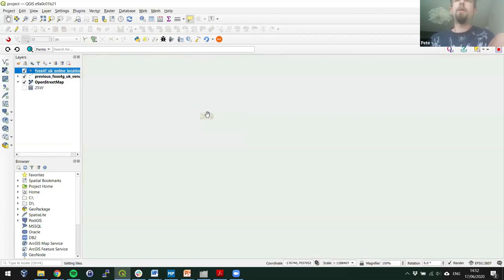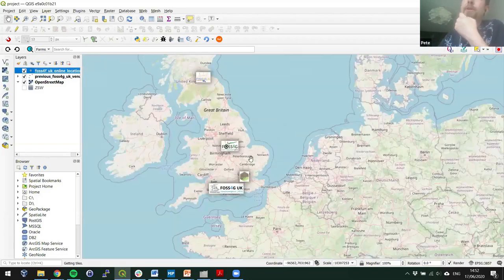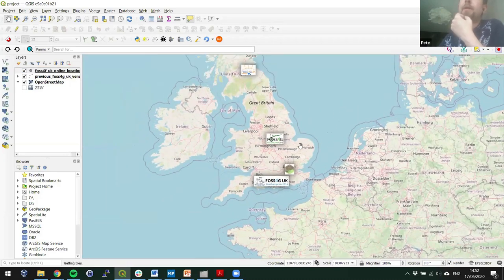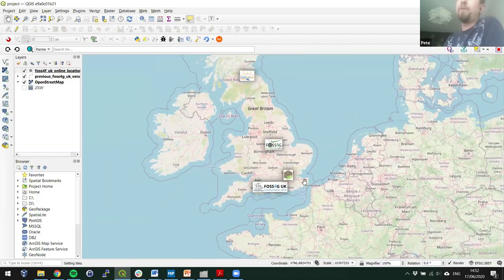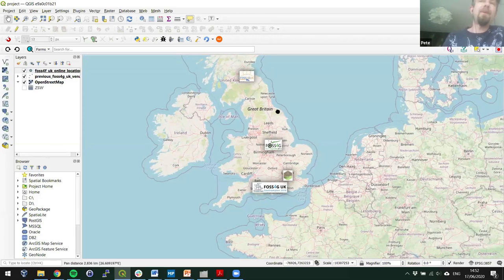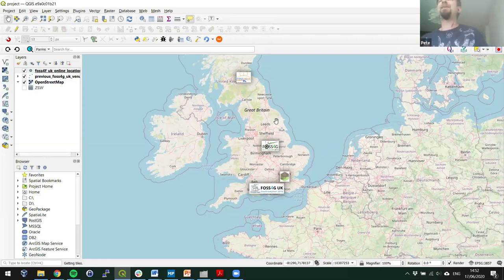Okay. So yeah, here we have a small QGIS project, and I'm looking here at previous FOSS4G UK locations. So we've had FOSS4G in Southampton, in London, Nottingham, and in Edinburgh so far in the UK. But what about today? We have participants spread everywhere, all over the place. I thought it would be interesting to perhaps go about mapping them to see where people are located.